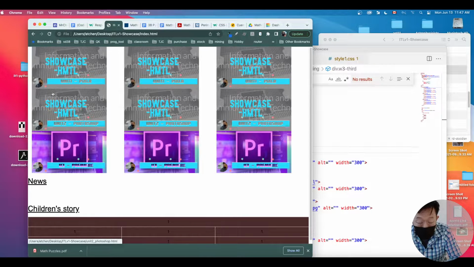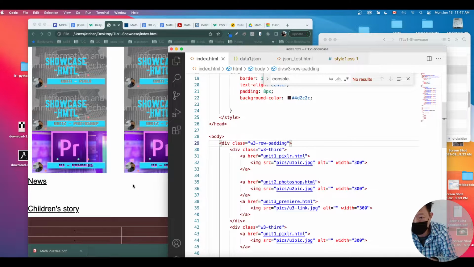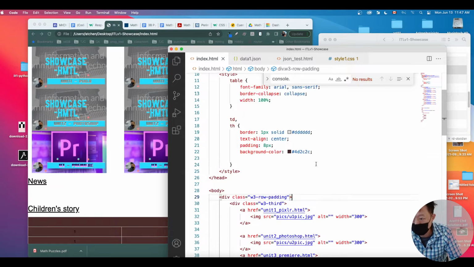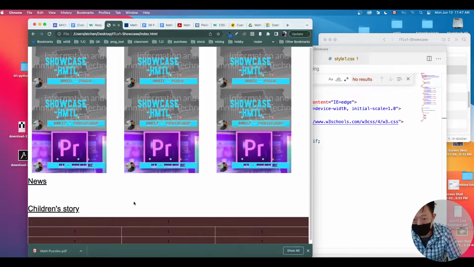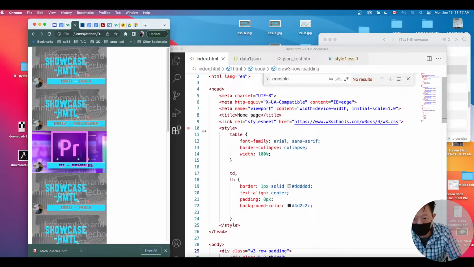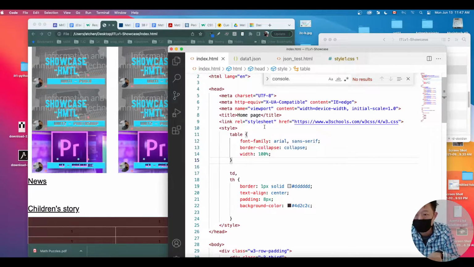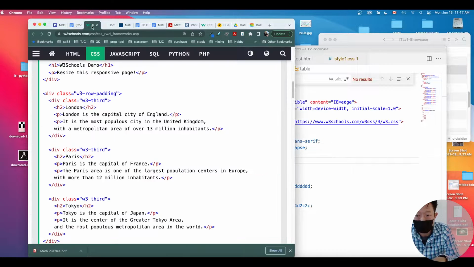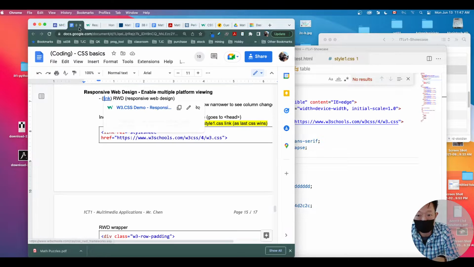Well, looks like the spaces in between these images are now gone. I could probably add some padding or margins to make the space if I wanted to, but for now I'd like you to add them to images, sorry, to these icons. That's part 1. So that's responsive web design.